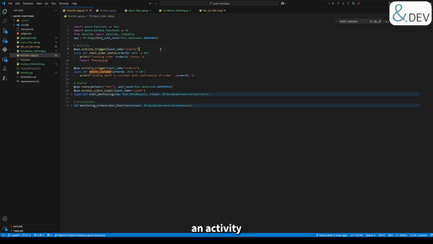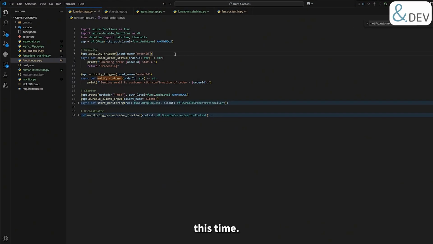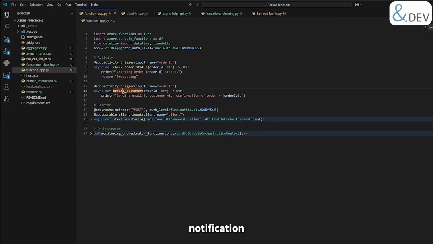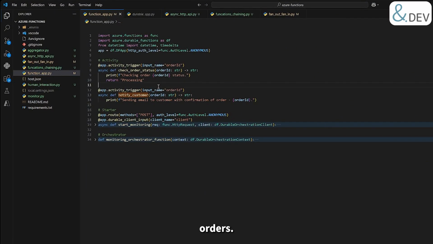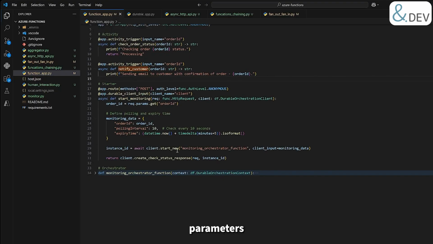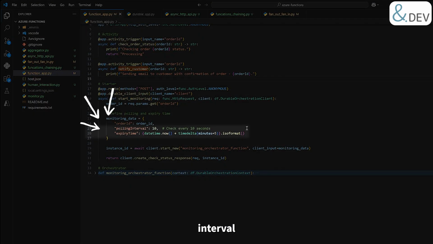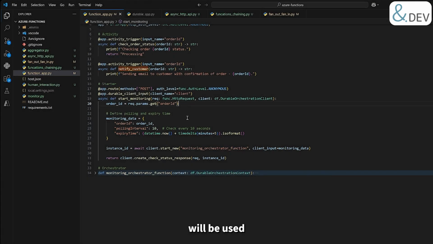We need to introduce an activity, which will pretend to be checking order and return processing status this time. And one more, for customer notification about confirmed orders. Then we have a new starter function, which is extended with two parameters, polling interval and the expiry time, which will be used in the orchestrator for monitoring.